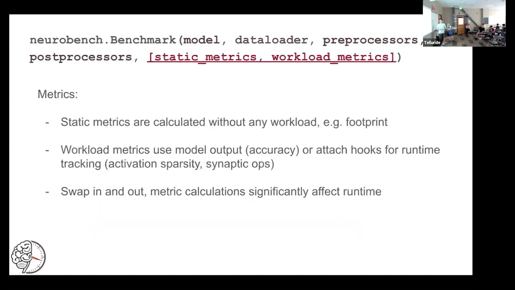I'll get there. All right, so I want to say on metrics, you can swap them in and out, and the metric calculations may significantly affect runtime. So from this top level, if you were just to pull out different metrics, that can affect how fast your run goes. And it's as simple as just changing this line.